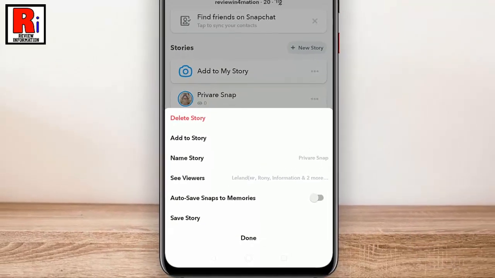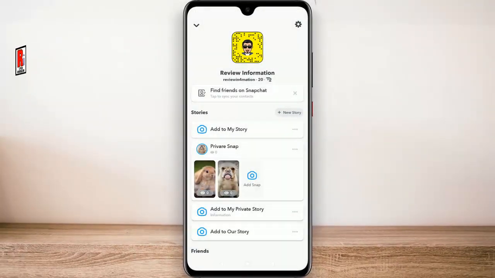That's all the things you need to know about creating a private Snapchat story.